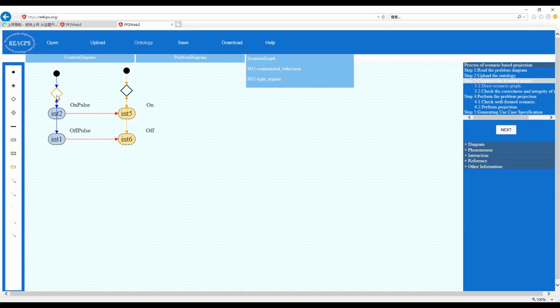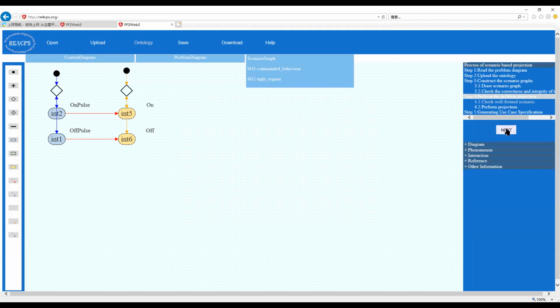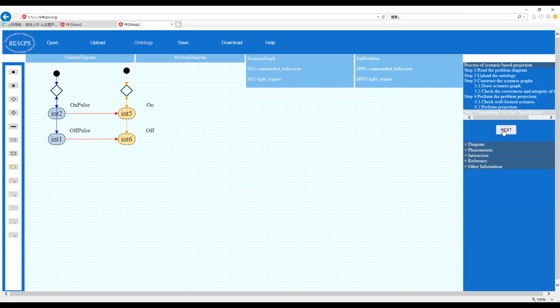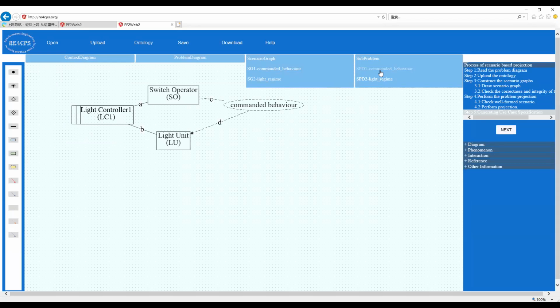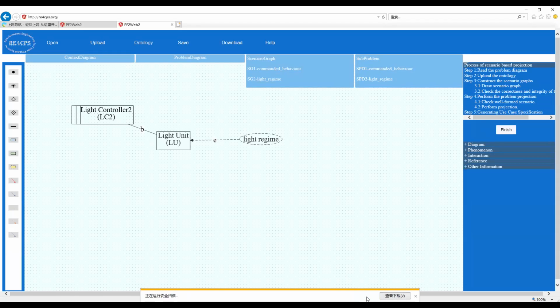Now we finish the drawing and click next to check the correctness and integrity. Now it's the check result and there is no error. And then check the wellformedness. Now the two scenario graphs are wellformed. And then click next, perform the projection, get the two sub-problem diagrams. Next, and you can get the use case. That's all.